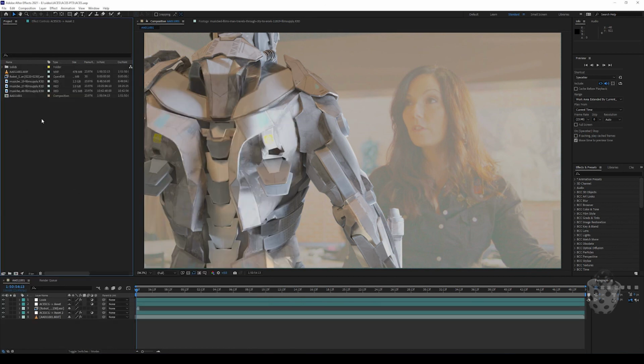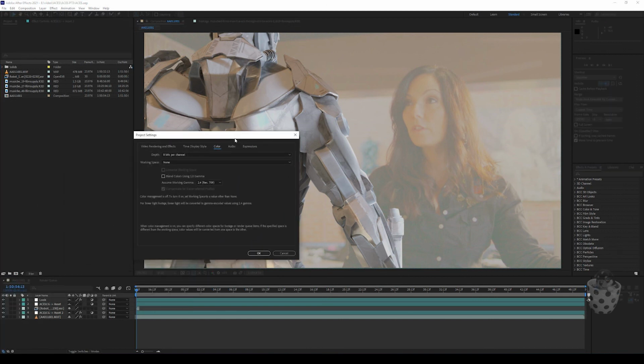Here's our next thing. So we're going to import some footage. Now the first thing that we want to do when we're setting up our project is convert our project from an 8-bit channel, and I got there by going down to the bottom of this dialog box. We're going to convert this from 8-bit to 32 bits.